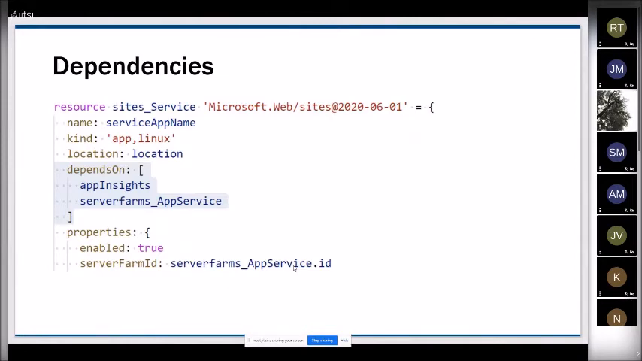Yeah, just a quick note on that. Since you've got that app service ID for the farm ID, that should create an implicit dependsOn for you, so you shouldn't have to mark it out on your own.